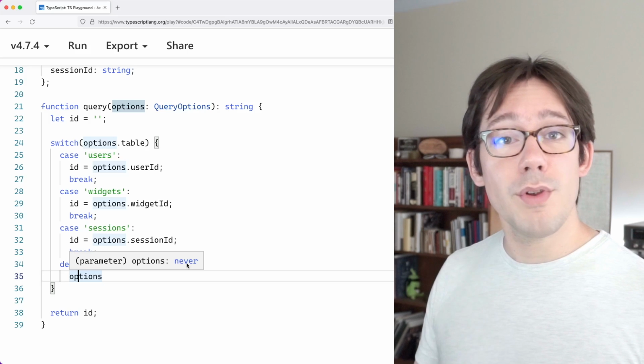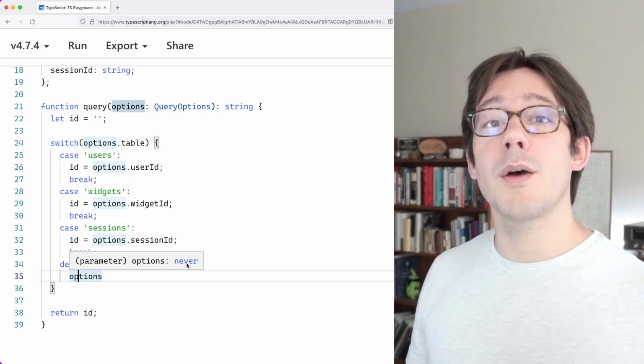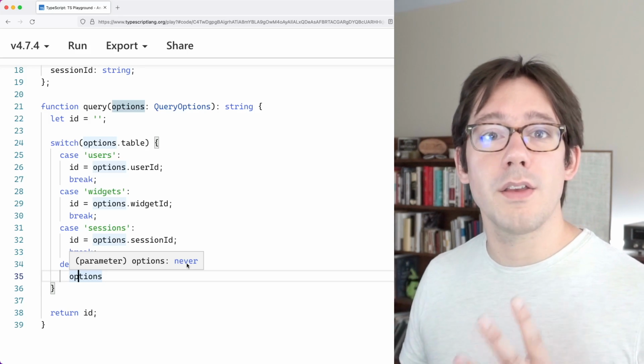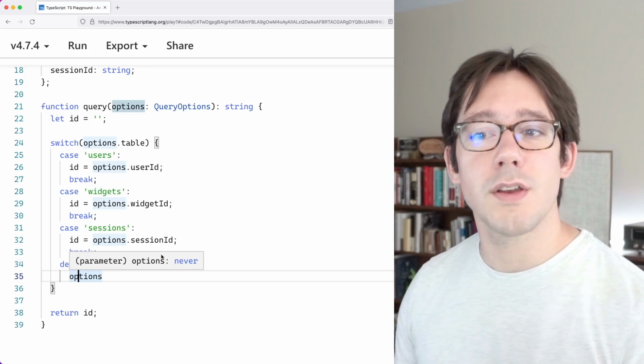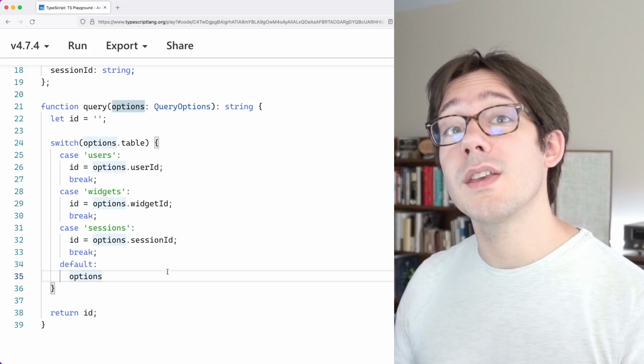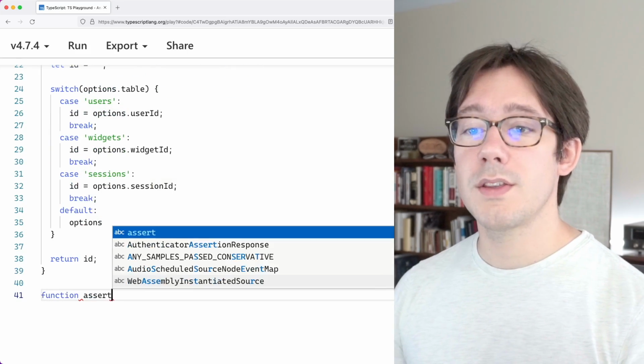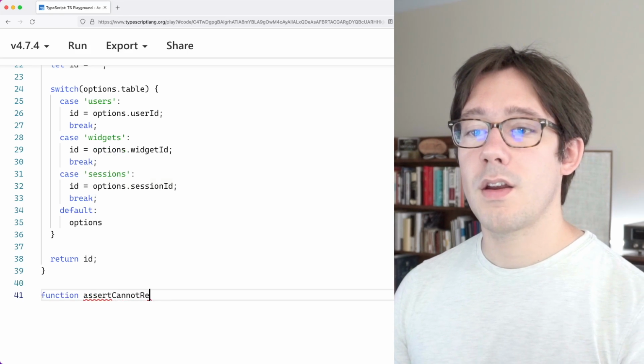And that means if we reach this default block, there's nothing left that options can be. Never is a special TypeScript type, which means no value. It's impossible for us to get here, essentially. And so what we can do now is say that we expect never in this block. Let's create a utility for this. So we can say assertCannotReach.